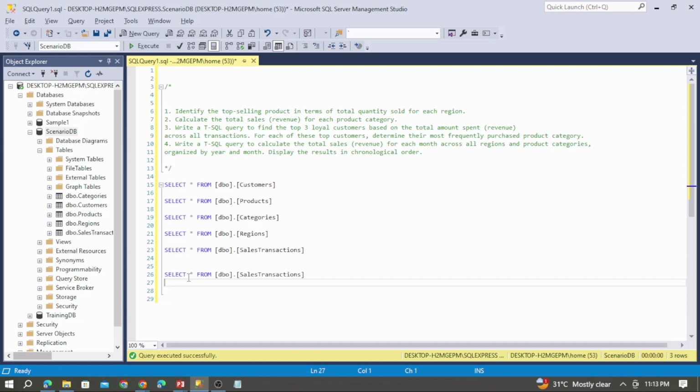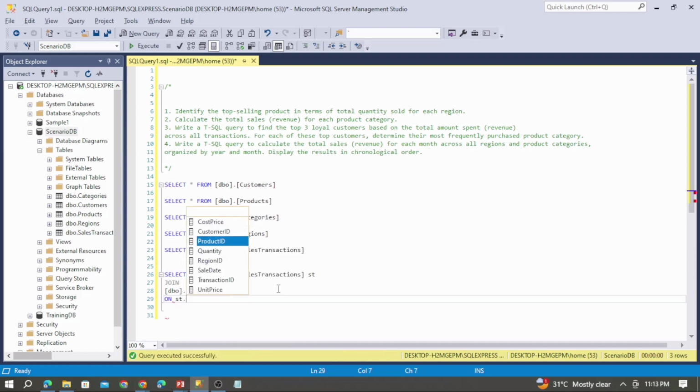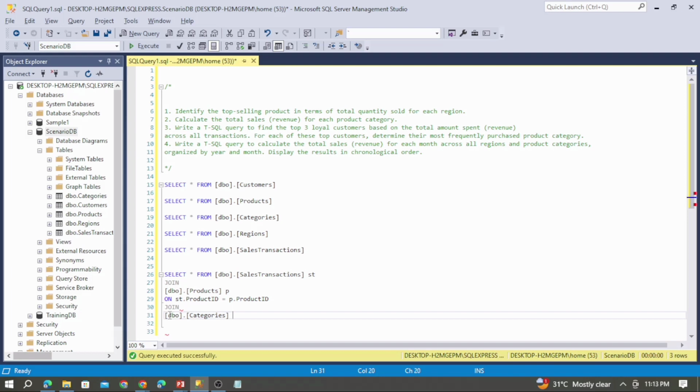Along with this, I need the product and the category, so I can display the category details. So let me provide the product table here. Let me take this as ST and this as P, and provide the on condition ST dot product ID to the product dot product ID, and again I am going to join the category table. So let me provide this here, take this as C, and provide the on condition P dot category ID mapped to the C dot category ID.